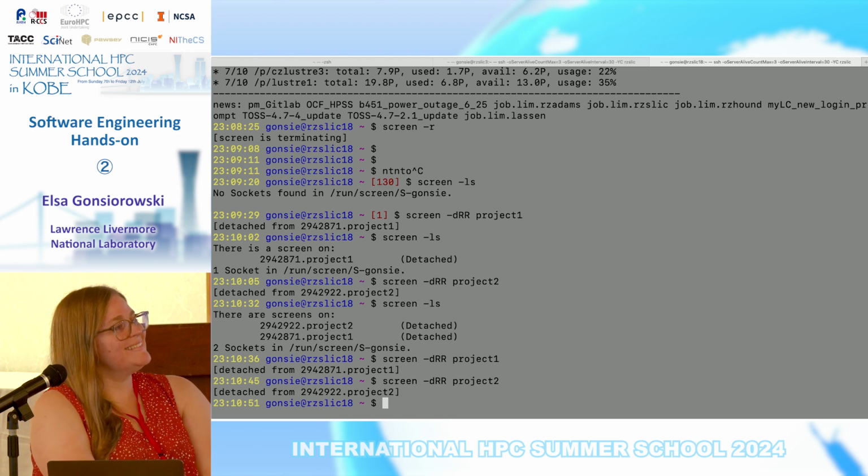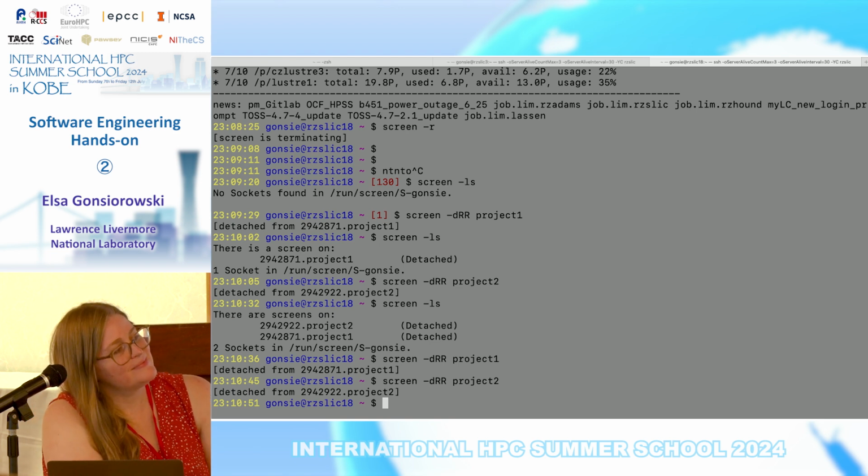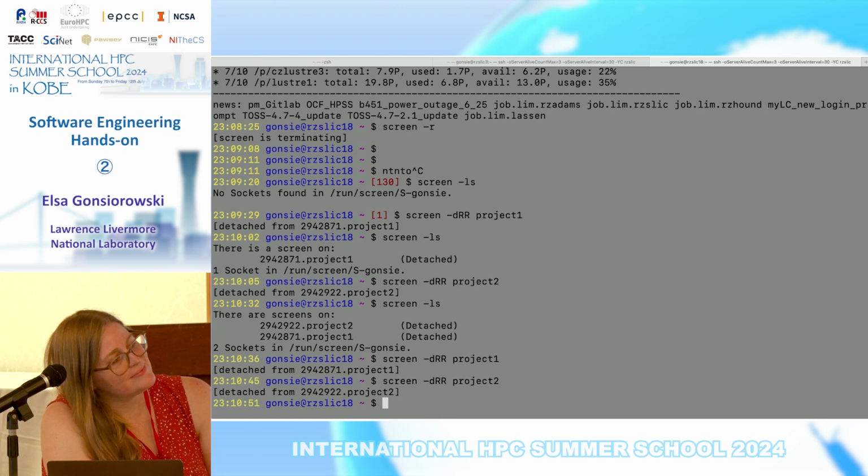Questions for me. The issue I have with screen is that it doesn't have the back and forward command history function, which makes it very difficult to use.